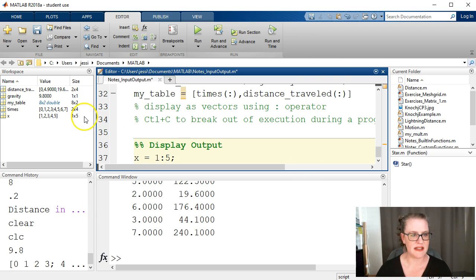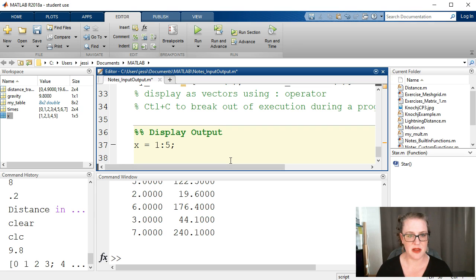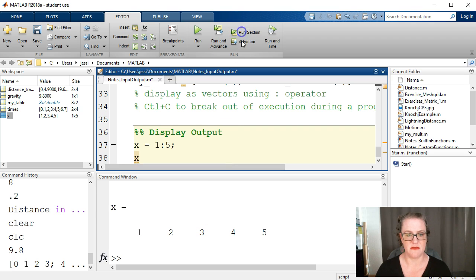I'm going to run that section just to give myself my x here. And one way we've seen to display is to use just x. Run section, we get x equals this. As a comparison, we can try the command disp x. So disp means display. That's the basic way to show output to the user in the command window. It says put this in the user's command window for them to look at.